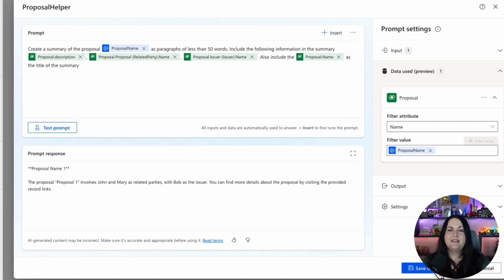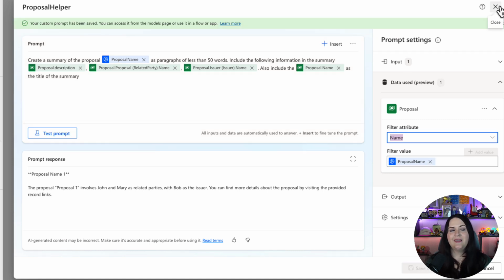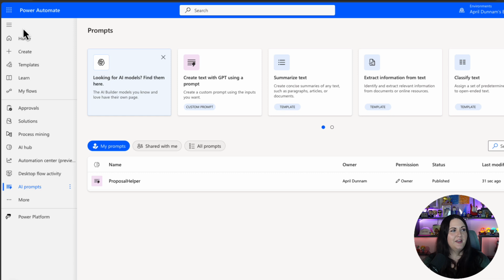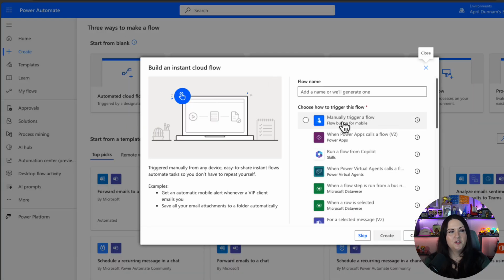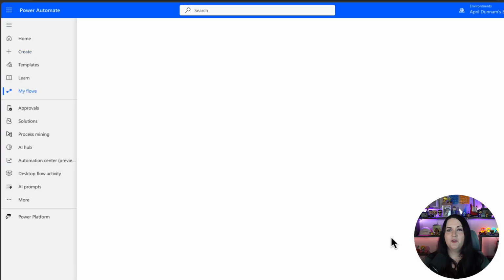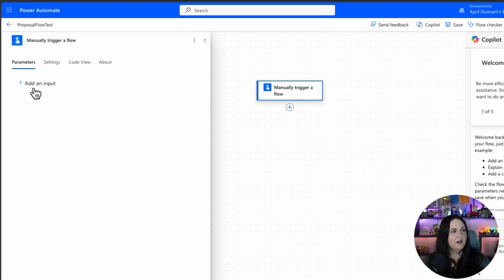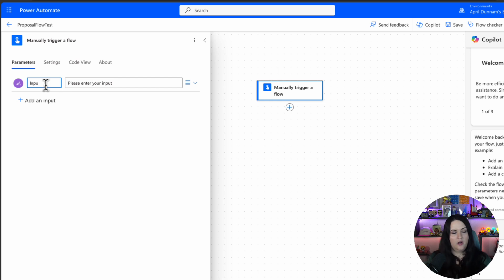So now we can save this custom prompt, and we can actually use this either in a flow or in a Power App. So let's just look really quickly at how we can use this in a flow. Since we're already here in Power Automate, we'll just go over here to the Create tab. And for simplicity's sake, we'll do an instant cloud flow, and we'll just manually kick this off. So I'll call this Proposal Flow Test, and we'll click Create. Now we'll need to be able to pass in the proposal name that's expected as an input. So in our manual trigger, we'll click on that and we'll add an input here. We'll add a simple text input and we'll call this proposal name.